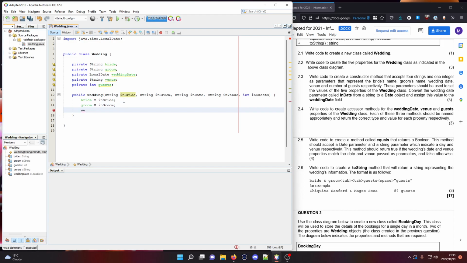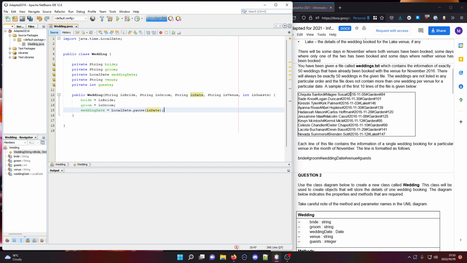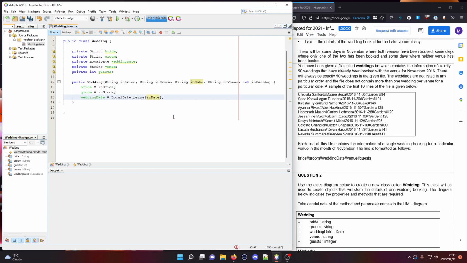I need to convert my string to a wedding date. So I think if I recall correctly, I can actually just say wedding date equals local date dot parse, and I'm going to parse in date. And at this point, I'm just going to double check the format. So if I take a look over here, it's coming in as year, month, day, which I think is the correct format. Otherwise, I'm going to need to put a pattern in here. But I think that'll be fine.